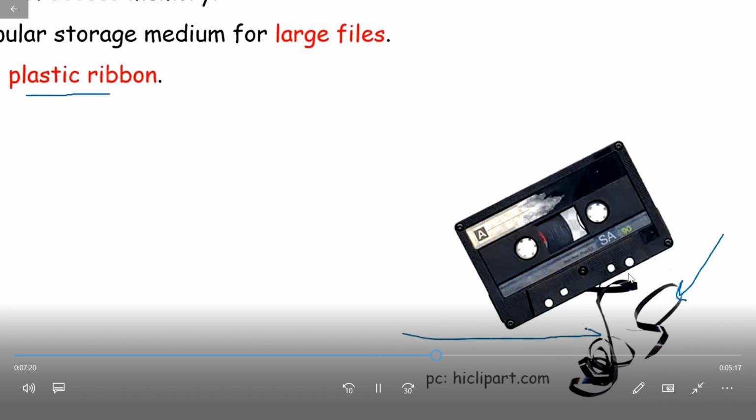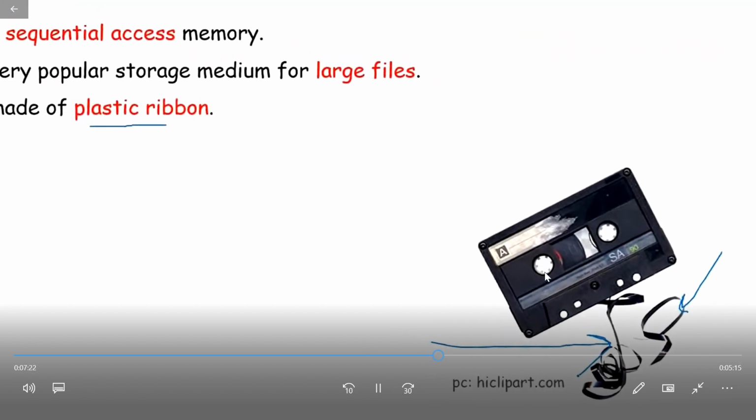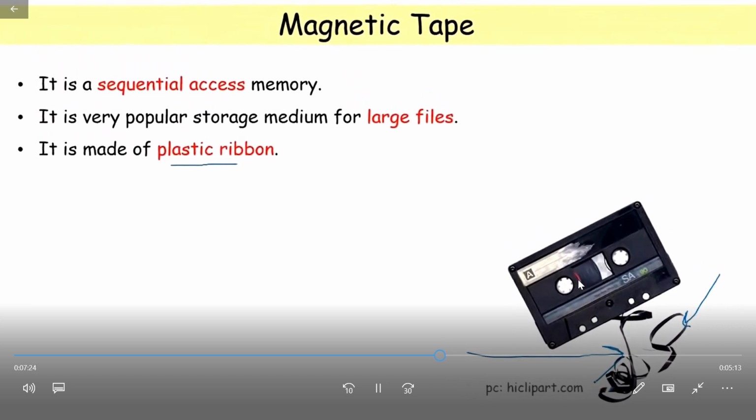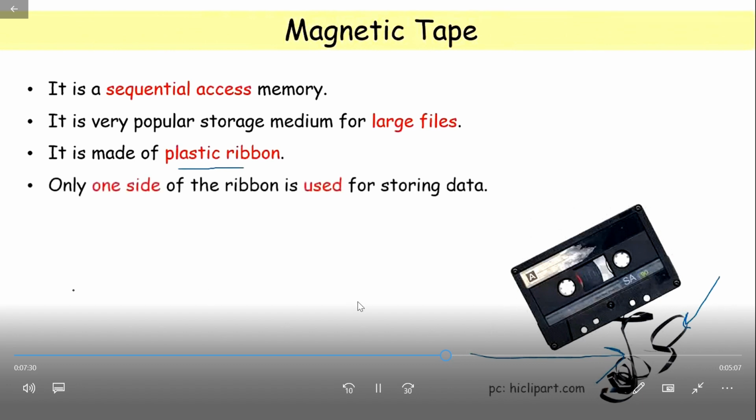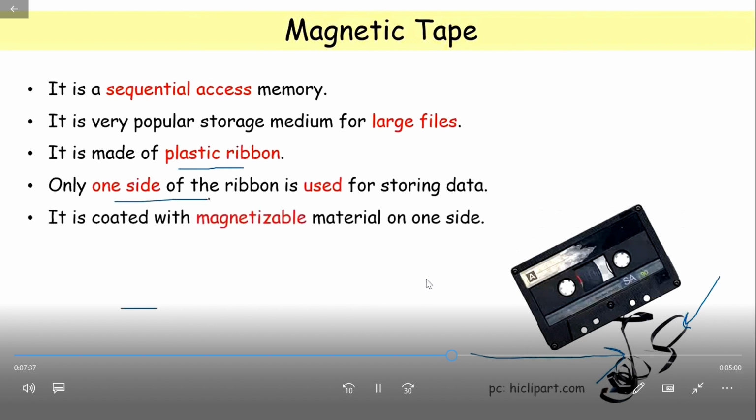As we can see in the magnetic tape example, we can see the thin film which is used in the magnetic tape. Only one side of the ribbon is used for storing the data. It is coated with magnetizable material on one side, as we can see here.